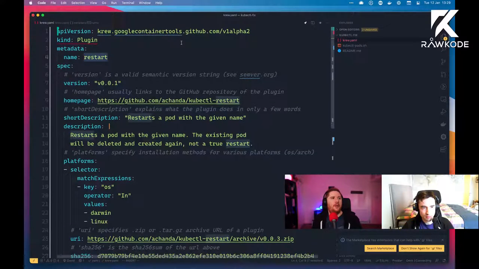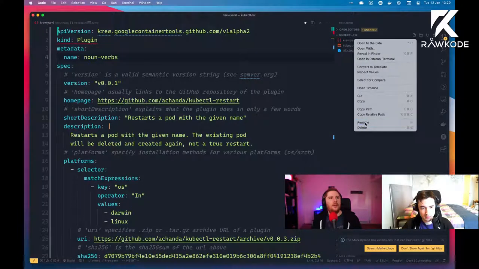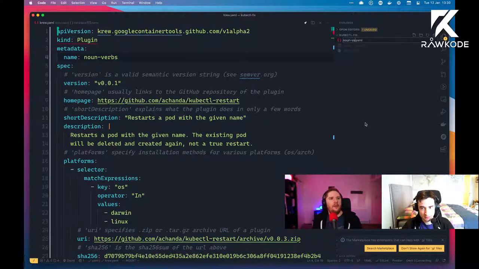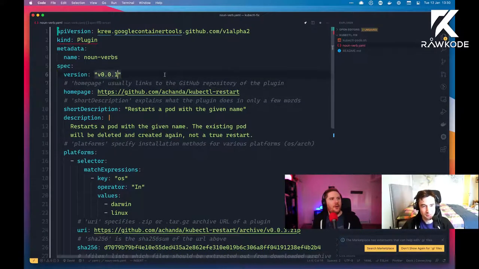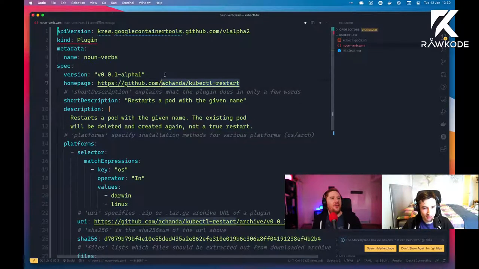So we call this the noun-verb plugin, which means I need to rename my file to be noun-verb. Thank you. Version. Yep, 0.0.1 seems about right. Maybe that's too mature. Yeah. Alpha 1. Alpha. Yep. Homepage. Sure, why not? Rawkode, kubectl, and verb.